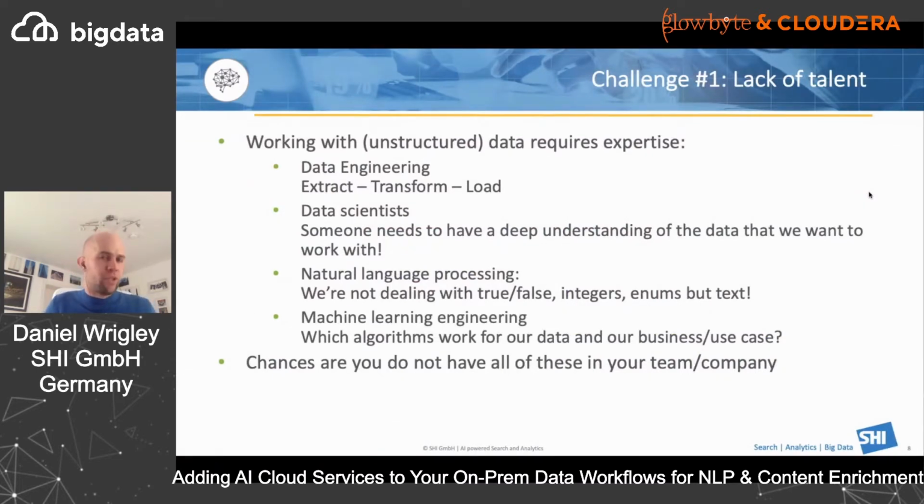Working with data, especially with unstructured data, requires expertise. I think everyone would agree with that fact. And there are, let's say, different flavors of expertise that we need to deal with data, especially with unstructured data. So we need data engineers. We need to know where the data is stored, how can we access the data, how do we need to transform the data, and how do we need to store the data in our storage layer to, well, extract the value that we need.